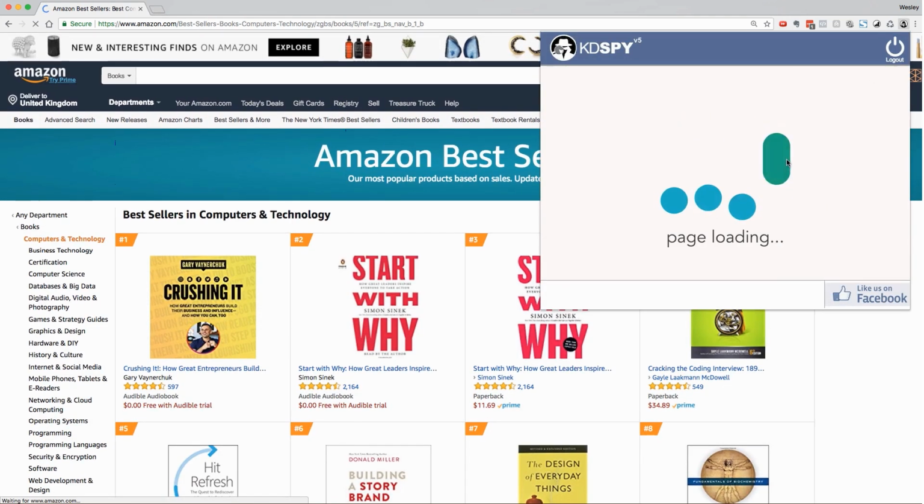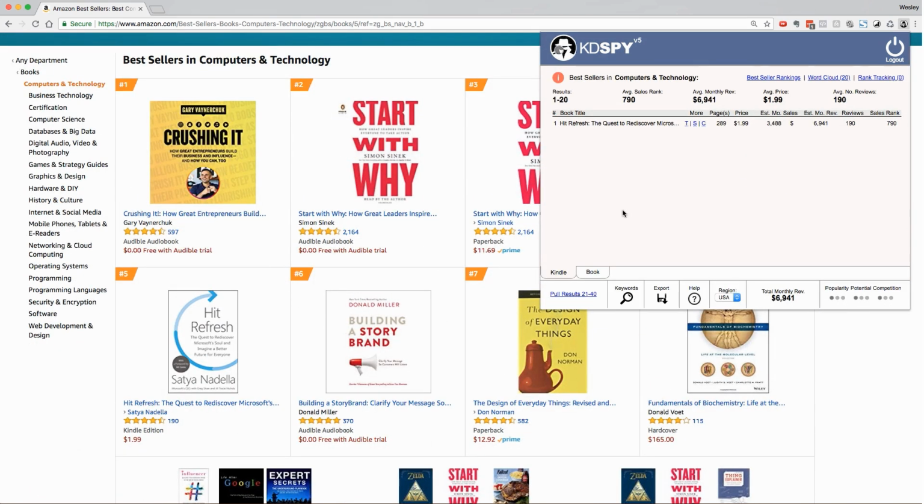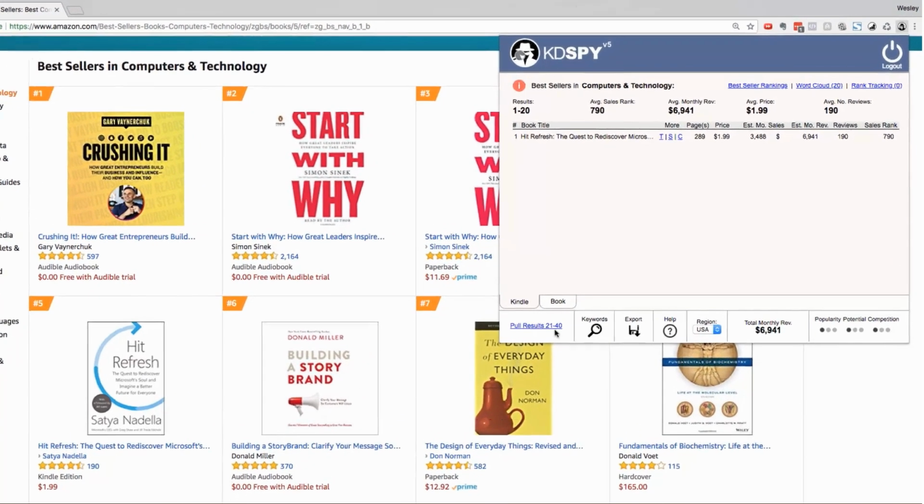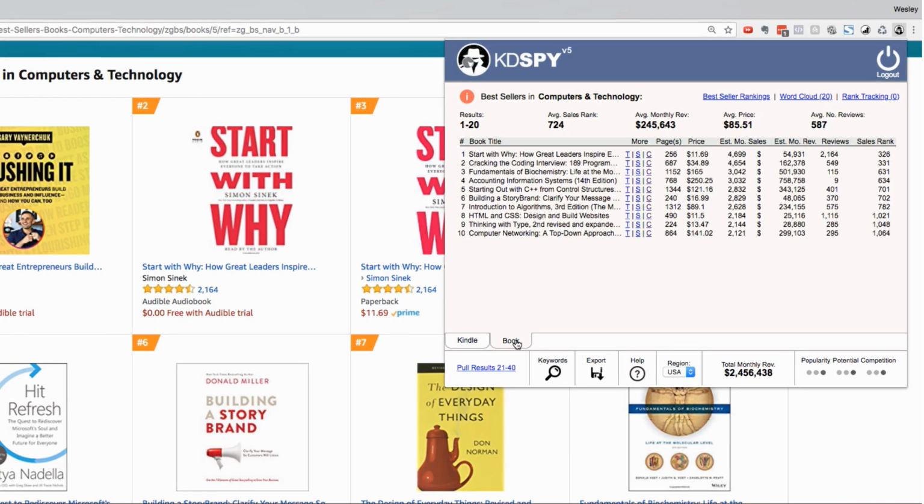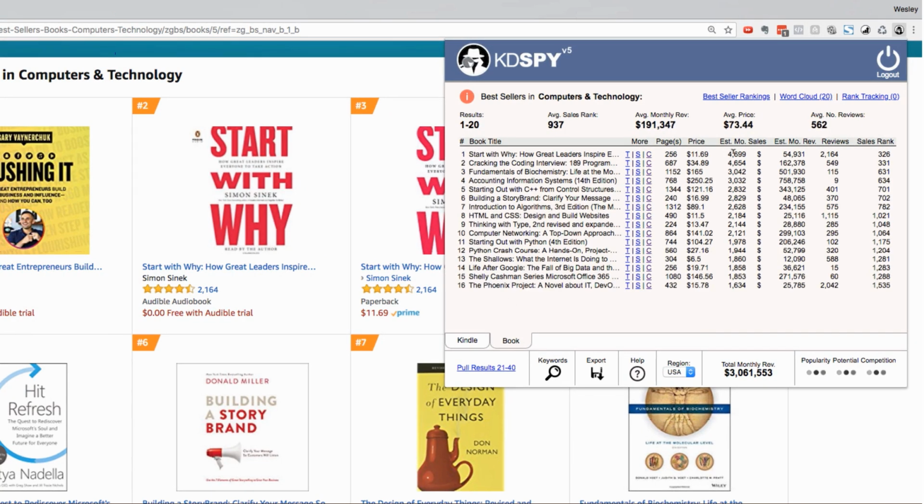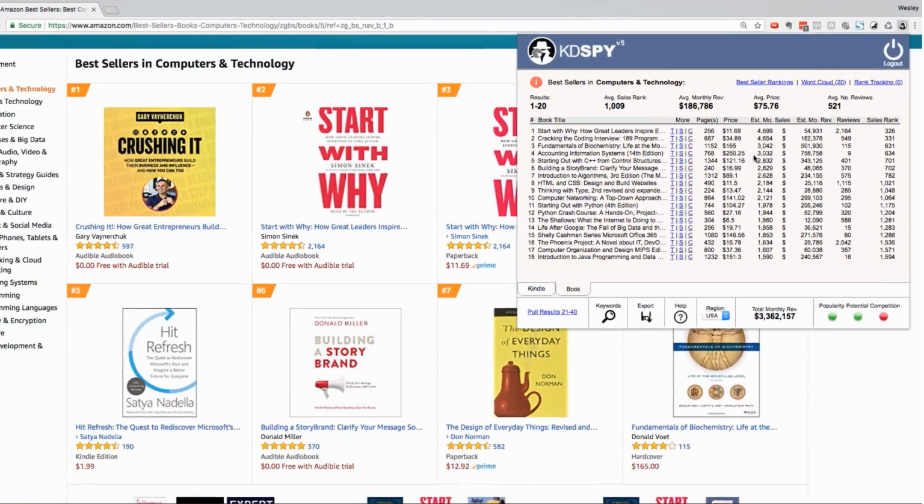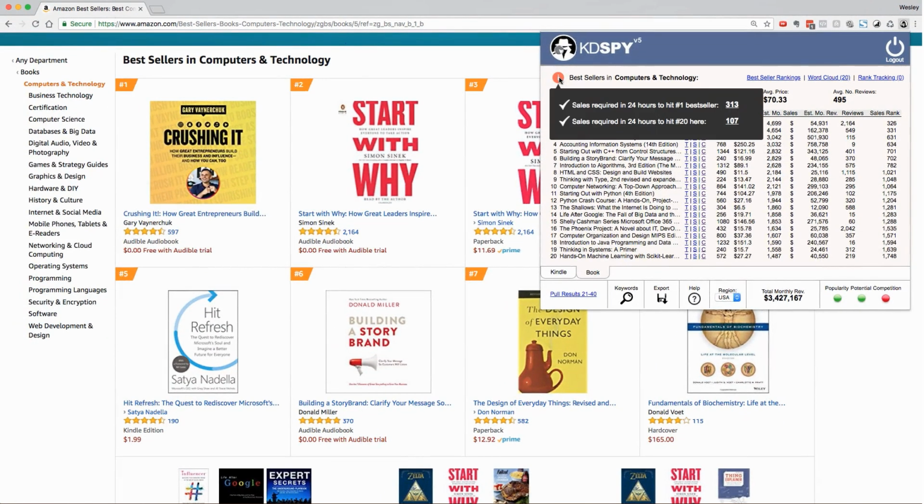A single click into there, the page will load. And now you can see that we've got different results here for paperback. We have Kindle and hardcover, and KDSPY will have the ability to segment them into unique tabs. So all of your hardcover and paperback results will be in a new book tab here, and you get all of the same results with a unique estimated monthly sales algorithm and an information button up here telling you how many copies of your book you'll need to sell in 24 hours to become a #1 bestseller in this category.